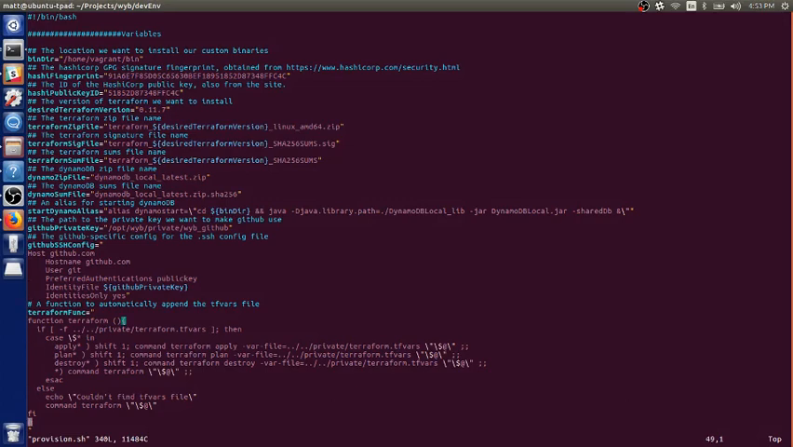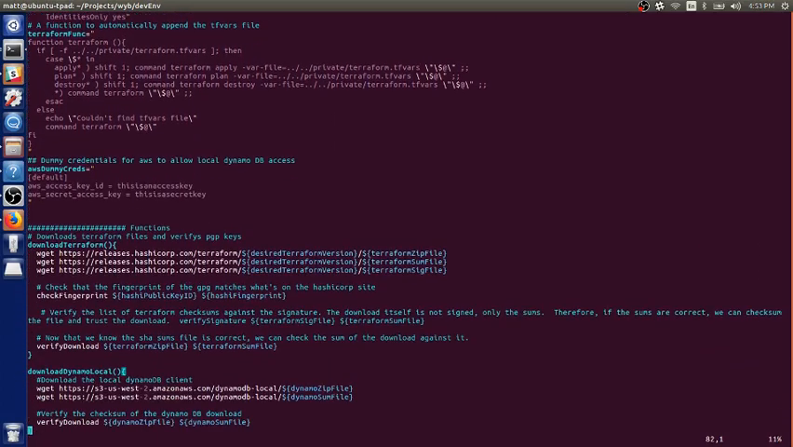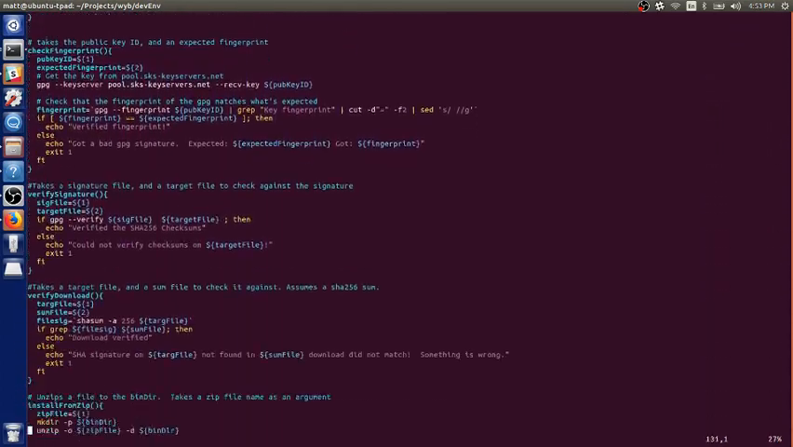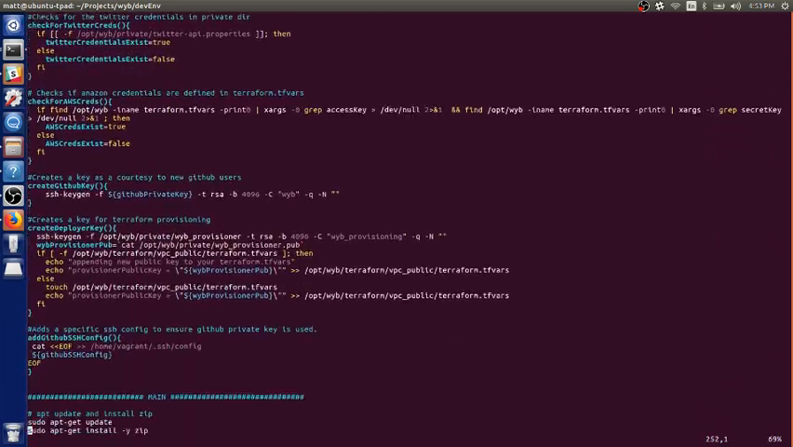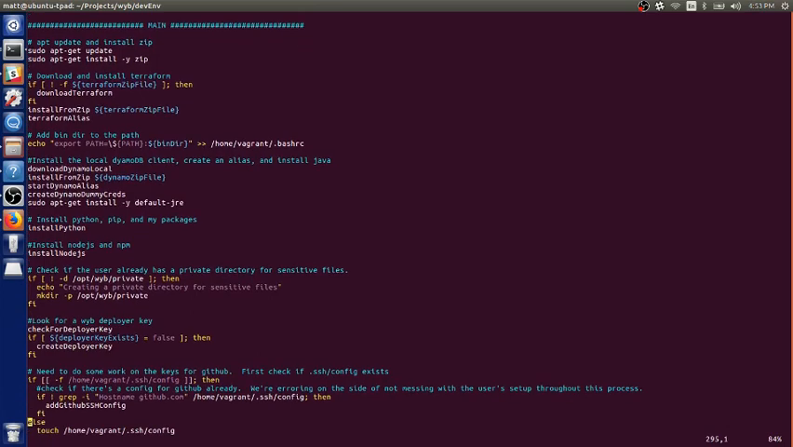There's a bunch of variables. I'll skip down to the good stuff. Here's all the functions that it uses. I'll skip those. And this is the actual body of the script. So you can see I'm doing the update, installing zip. This downloads and installs Terraform.